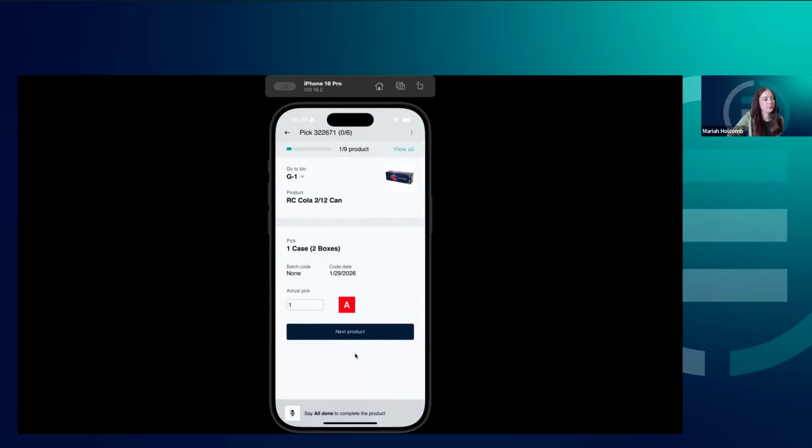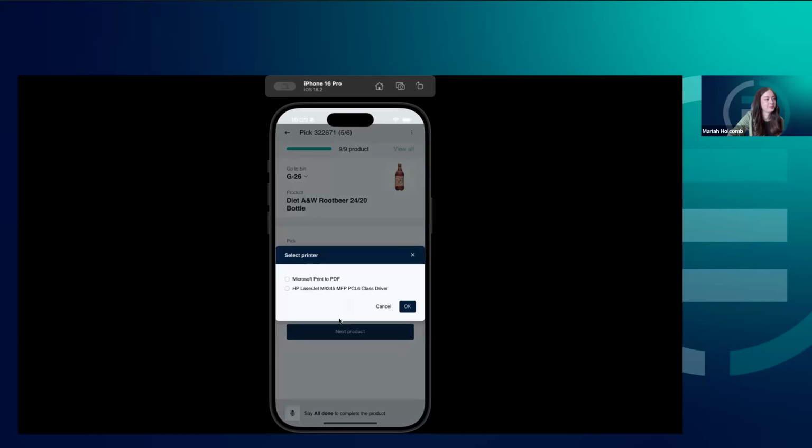So with that, I'll go ahead and just quickly tap through these to get through the rest of our pallets. And we'll look at one last thing in this demo here before moving on. Capital G, 26, 1 case, pallet, capital A.